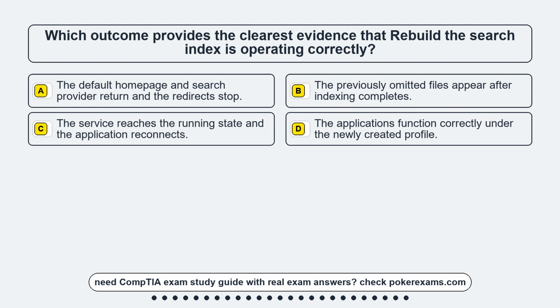Question 9. Which outcome provides the clearest evidence that rebuild the search index is operating correctly? Option A. The default homepage and search provider return and the redirects stop. Option B. The previously omitted files appear after indexing completes. Option C. The service reaches the running state and the application reconnects. Option D. The applications function correctly under the newly created profile.